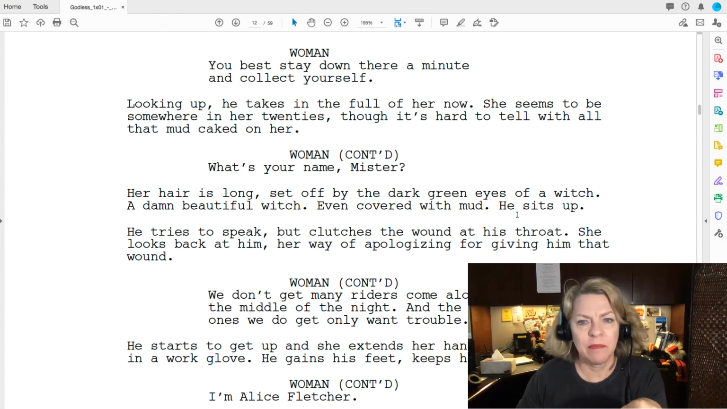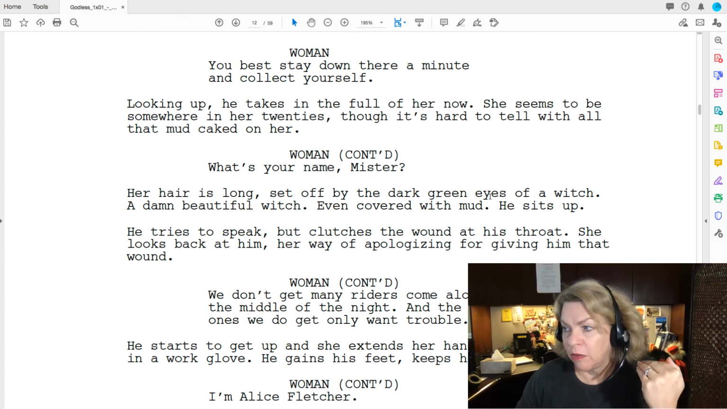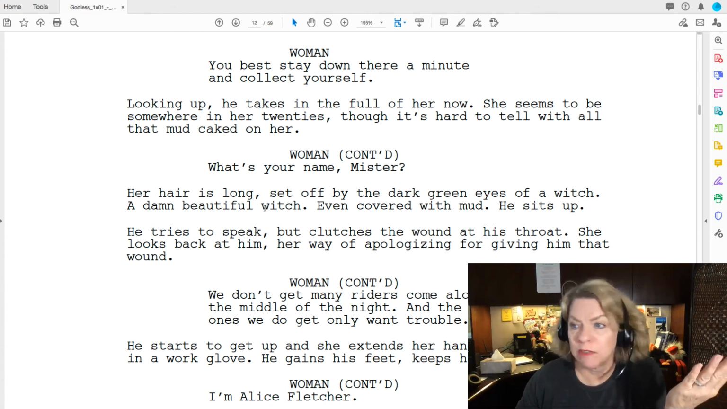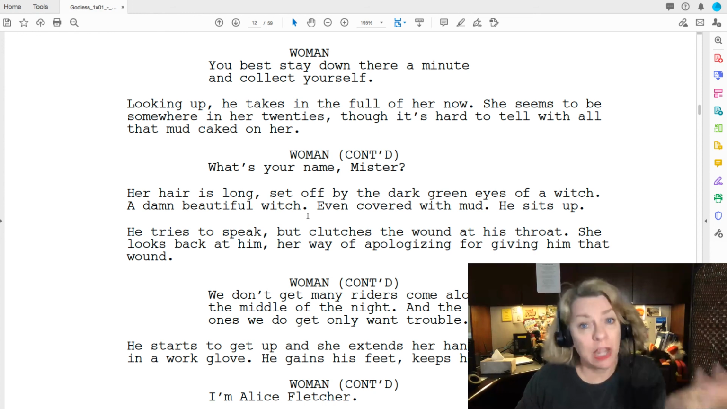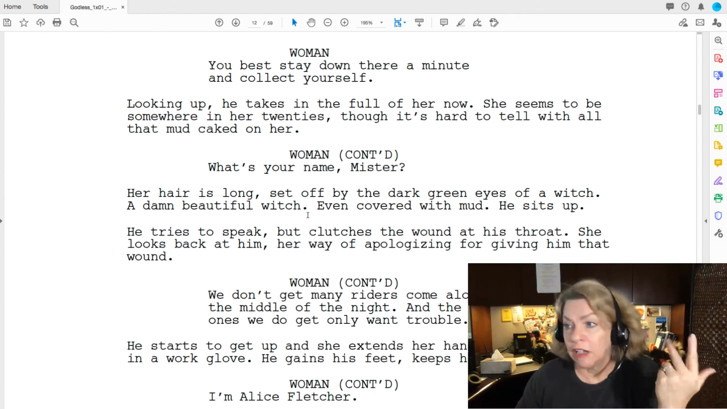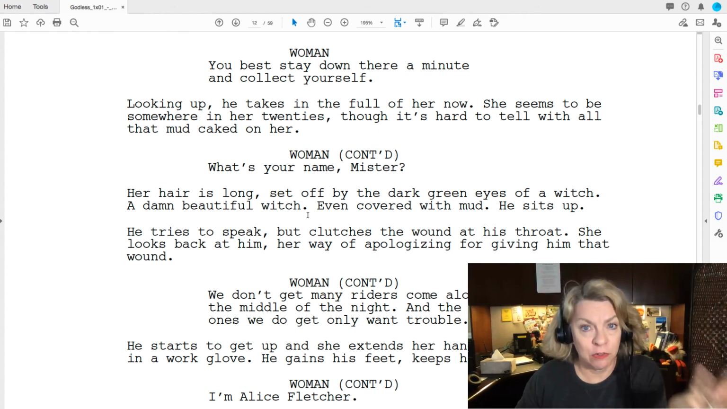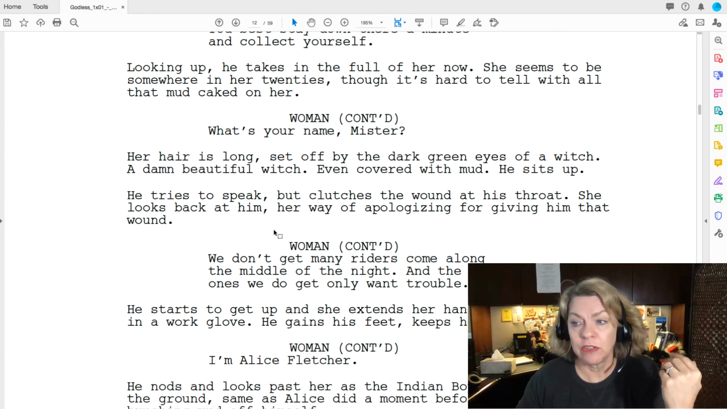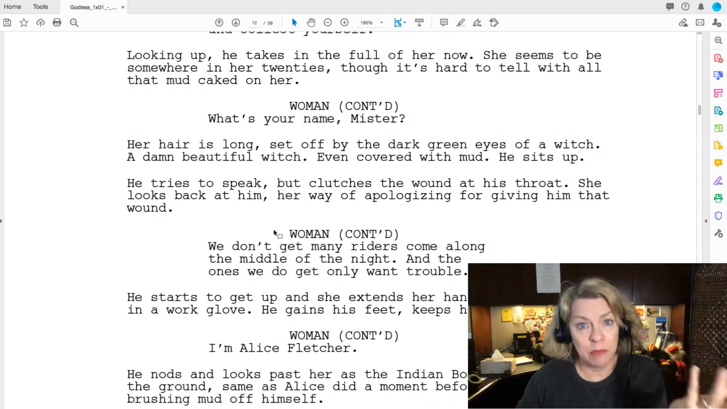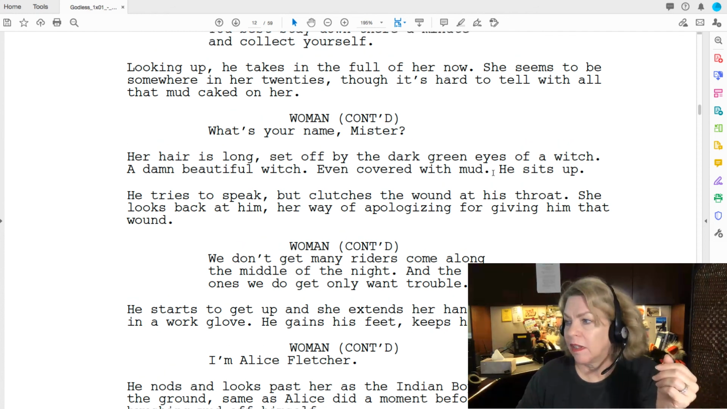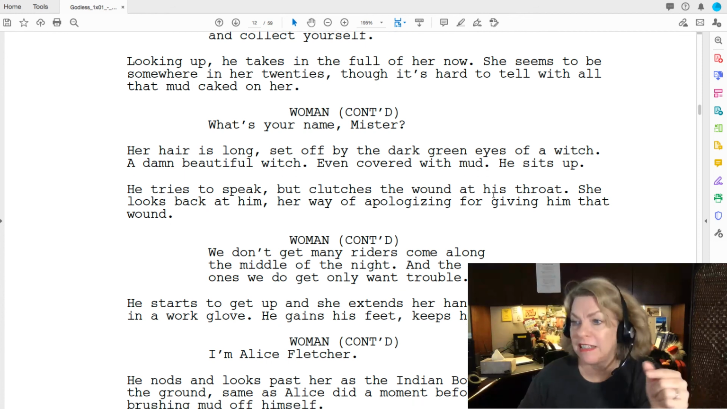He sits up. Okay. As the audience, how do we know that's what he's thinking? That she has the dark green eyes of a witch. A damn beautiful witch. Well, the character is beautiful. The character has green eyes. And the character... you can see the look on his face that he admires her looks, even covered with mud. And then he sits up.